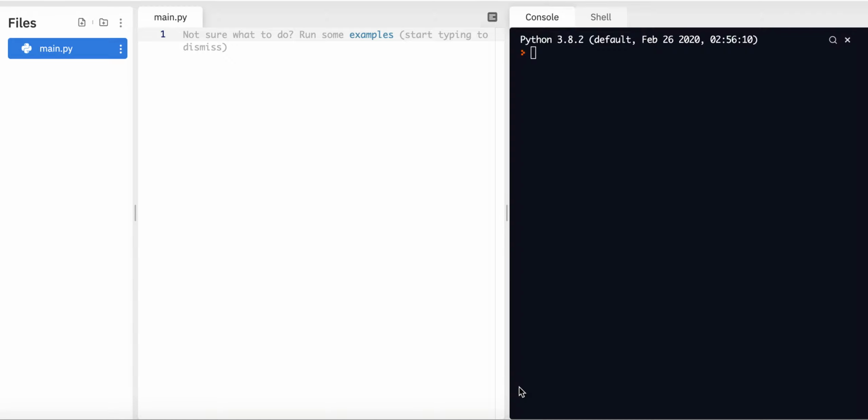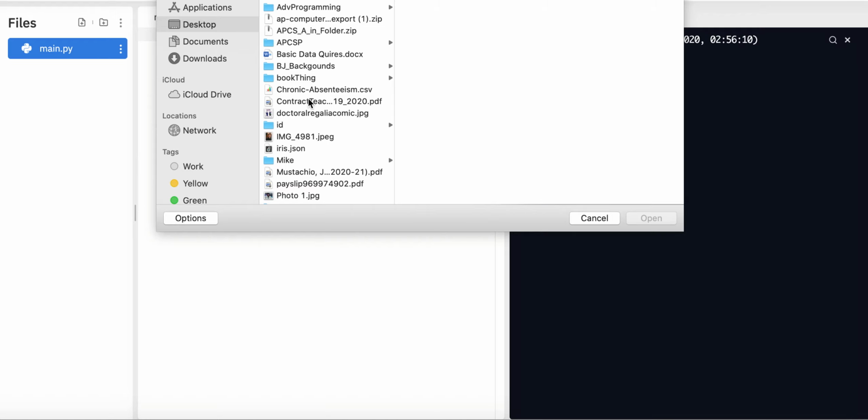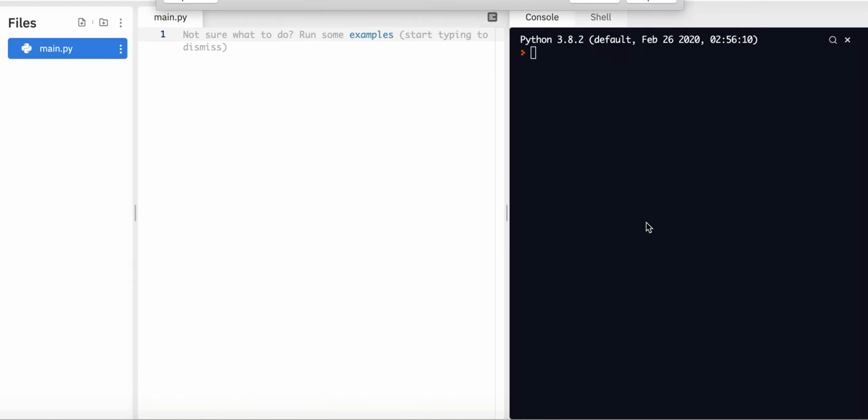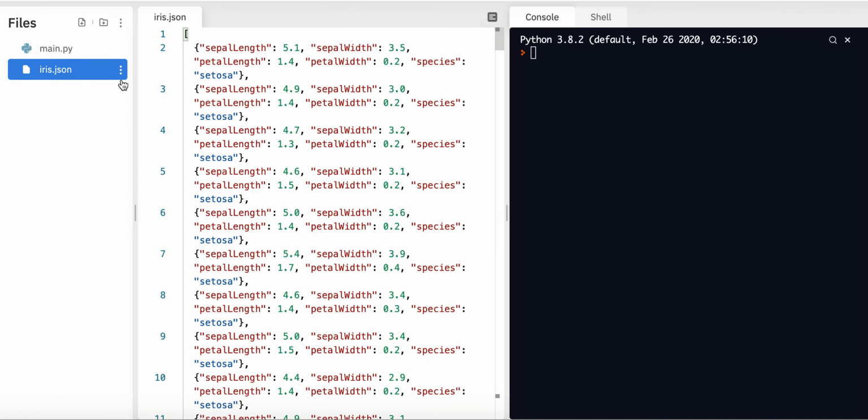So the first thing you're going to need to do is make sure that you have a JSON file. I have already saved one to my desktop. And after going to Replit, I'm going to upload the JSON file. Here is the JSON file.